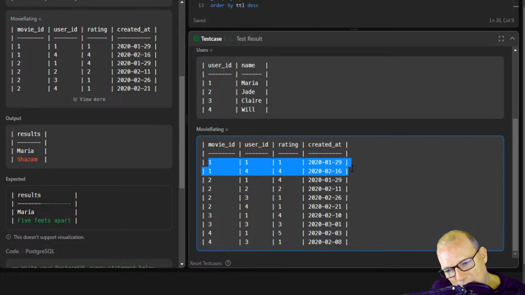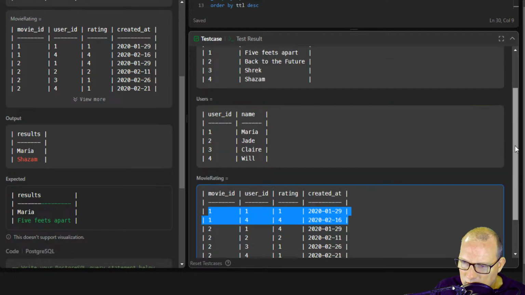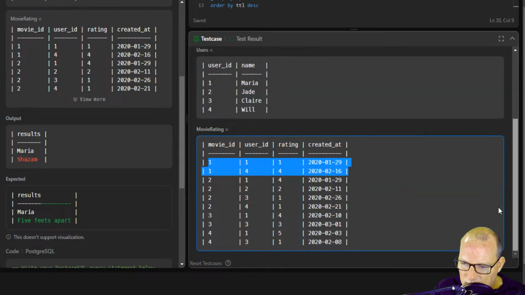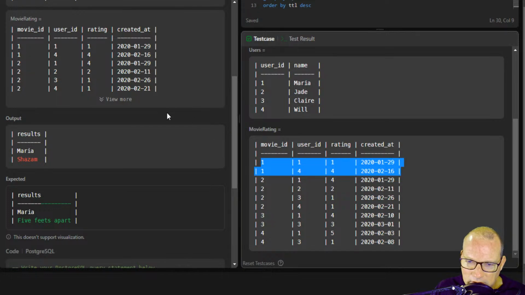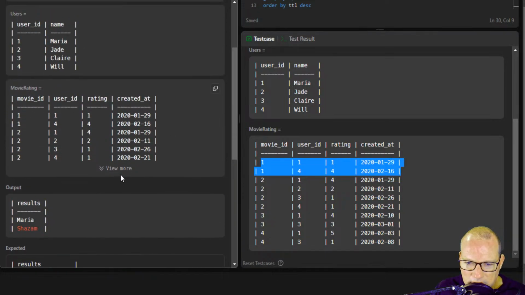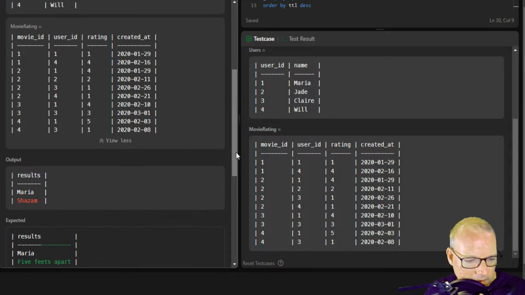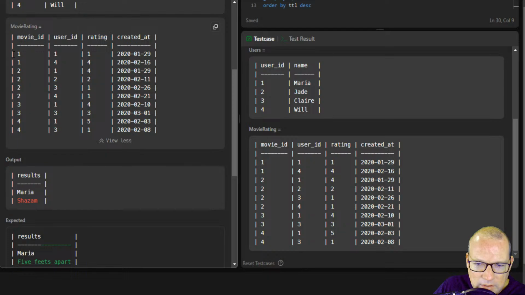So that is a rating of 1 and 4. I'd completely disagree with this. How they came up with this. Movie ID 1 has a total of 5. Movie ID 4 has a total of 6.